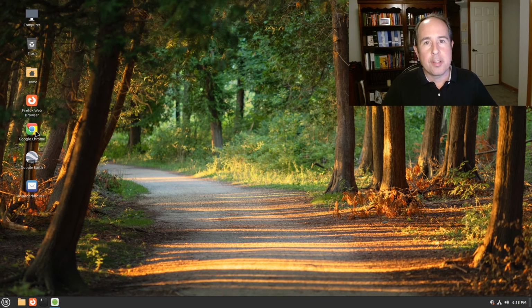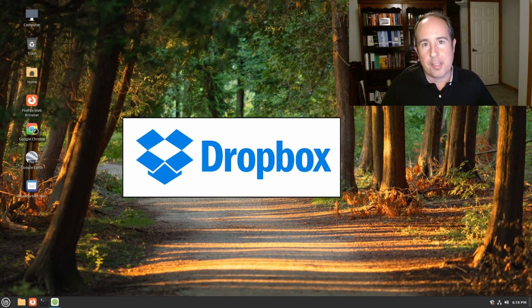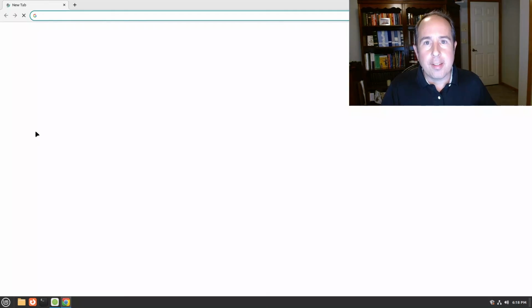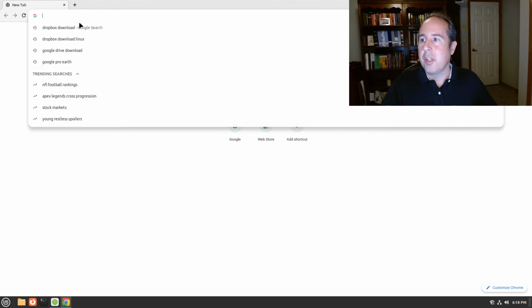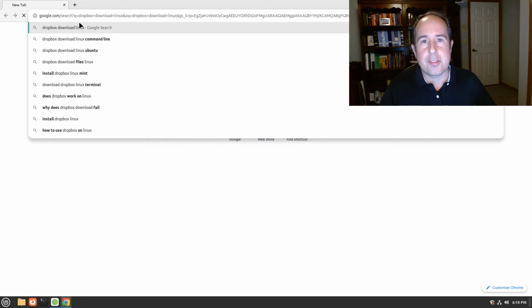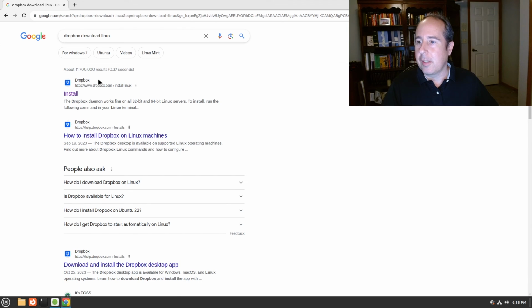Here's another idea we can check out. A lot of people use Dropbox to keep their files synced between their computers and the cloud. And let's see if in Linux, we can use Dropbox on this system. So we'll go and do a Google search for Dropbox download Linux. And okay, here's an install. It does mention Linux here. Let's click on it and see what we can find.